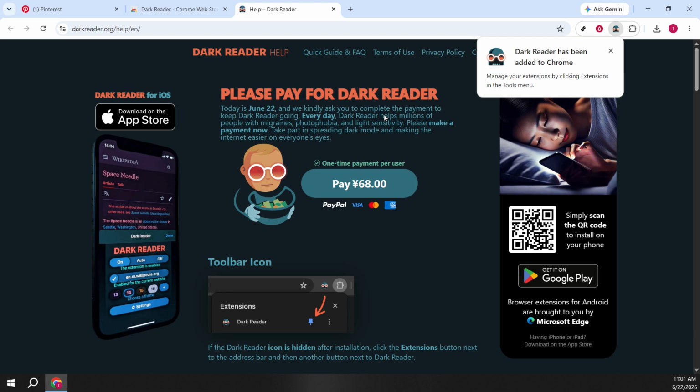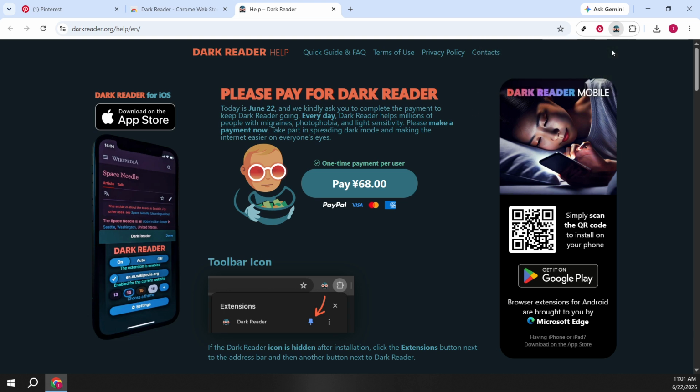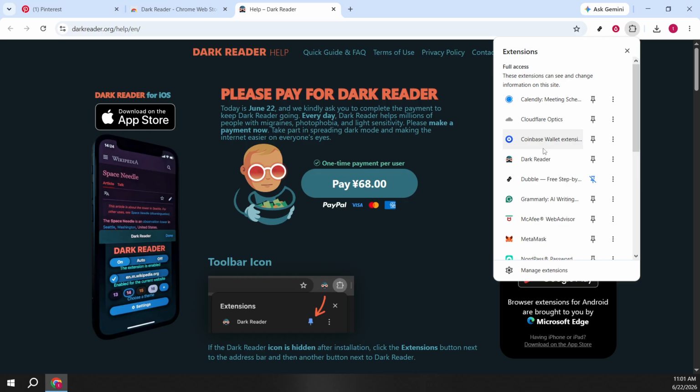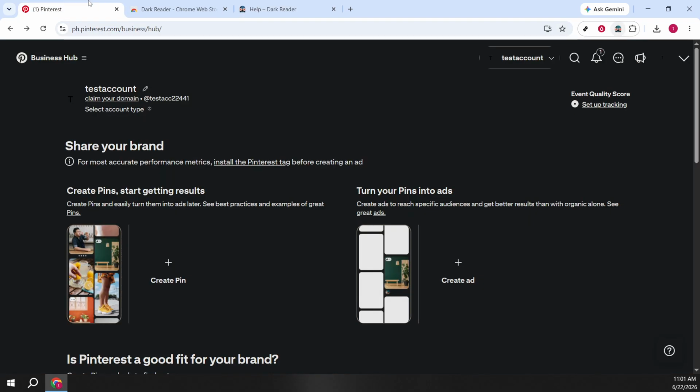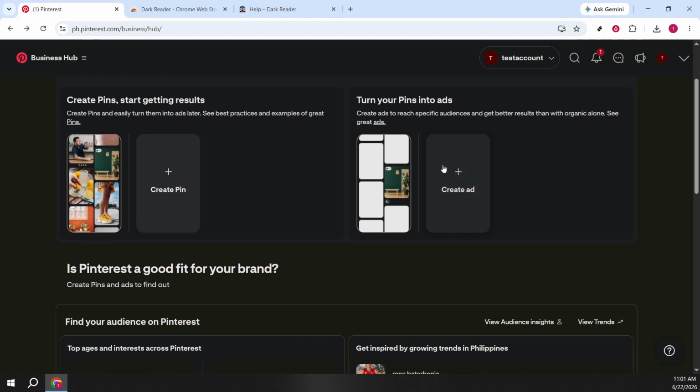Many dark mode extensions include a simple on-off toggle in their pop-up. Click the extensions icon and switch it on. Some tools enable automatically the first time they're added. If so, you'll notice the change right away. With the dark theme active, return to your Pinterest tab and you should see backgrounds and interface elements shift to darker tones, making pins and text easier on your eyes in low light.